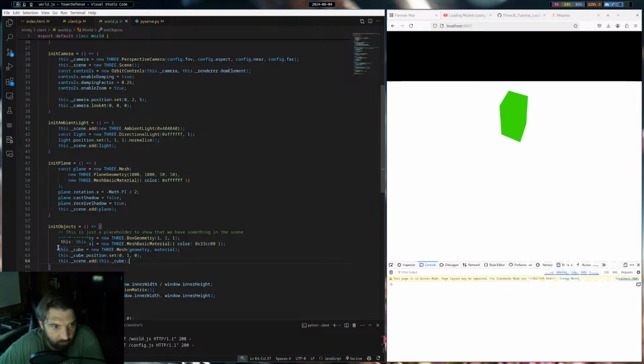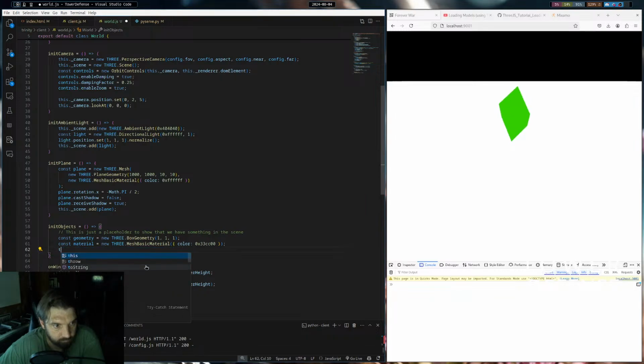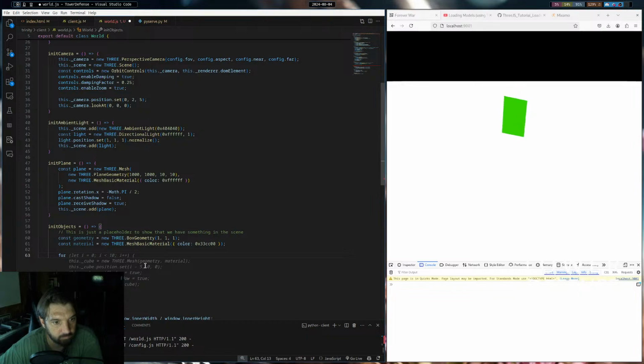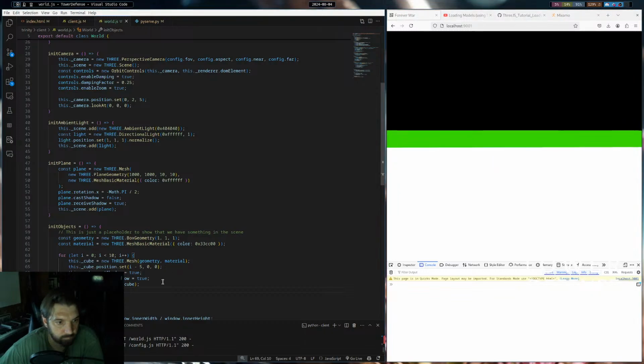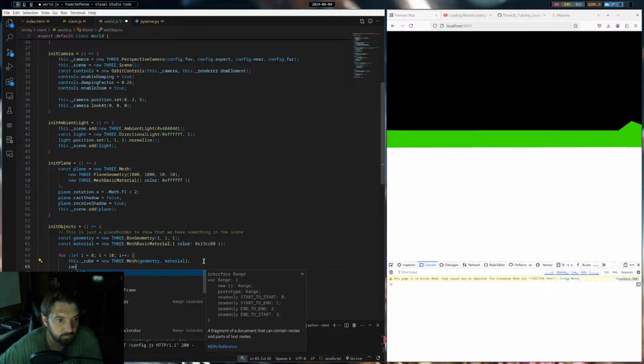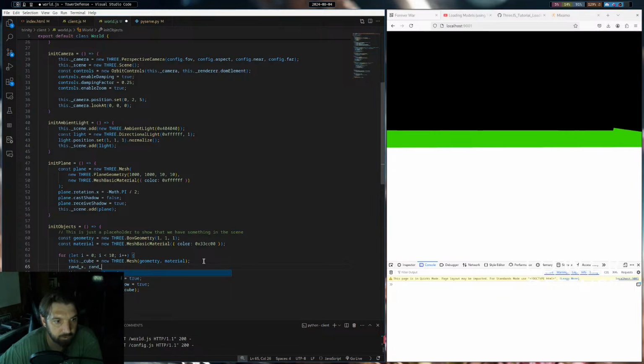We can say... Well, we'll modify this and we'll say for... random x, random y. I don't know if we can do this. Random x equals math dot random.